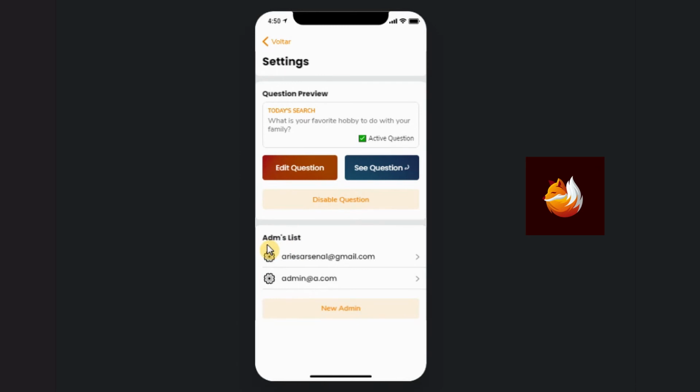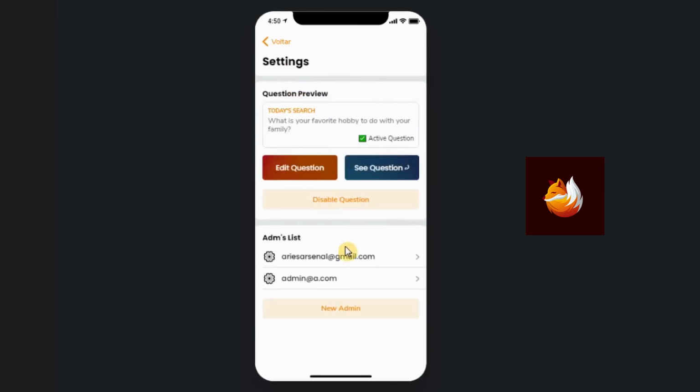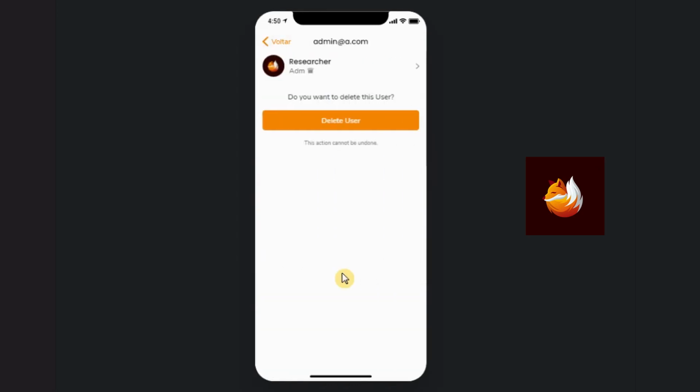Here you can also see the administration list and add a new one. Put your email and add it. You can also edit, see, and also delete the user.